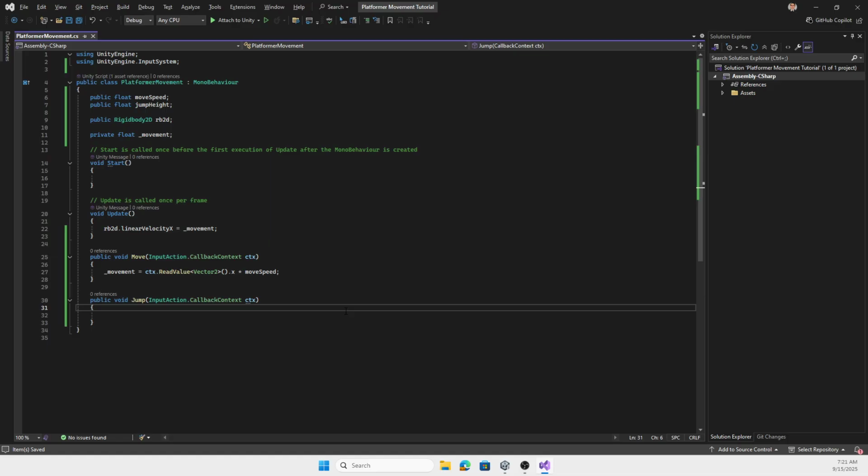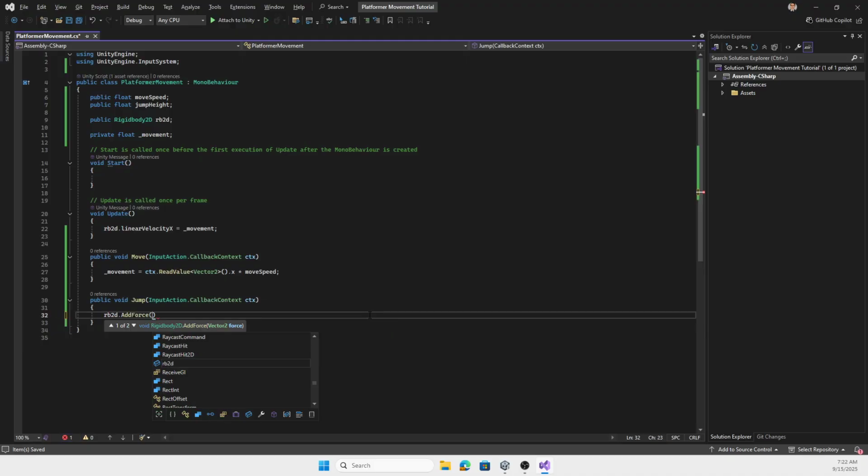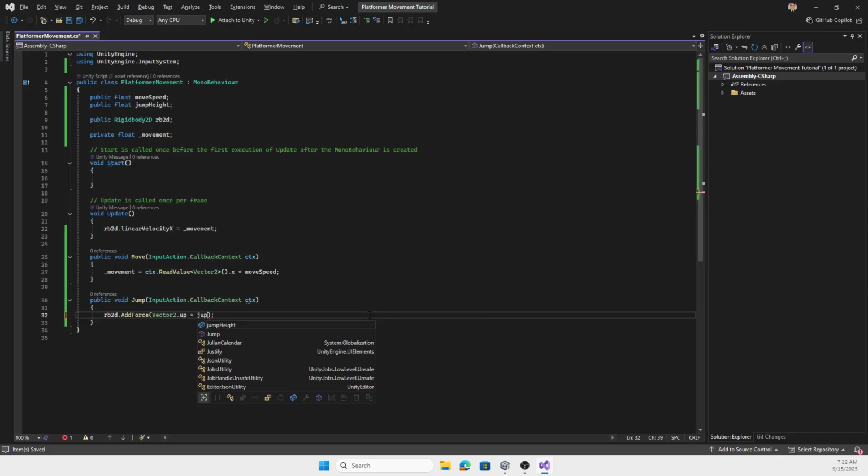Let's add a jump now. In our void Jump, we're going to say, this is a little bit easier, rb2d.AddForce, and then in parentheses. Actually, no. Let's just say, so I'll tell you why not. So we could do, there's two options here. We could say AddForce, and then say Vector2.up times jumpHeight.